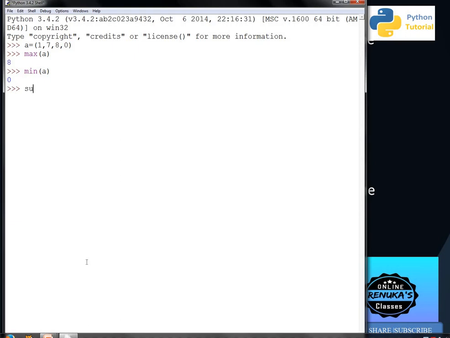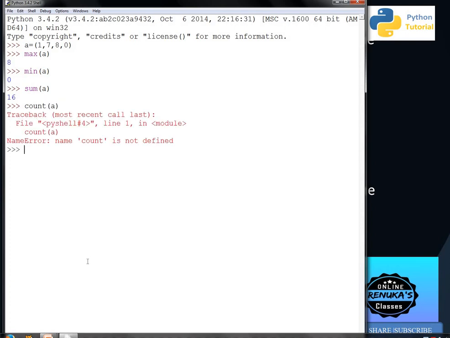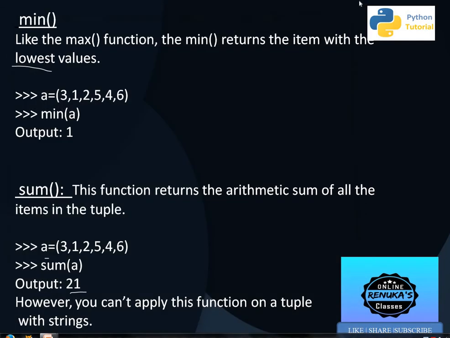Sum A, in that case it shows the sum. I can also try count A, but in that case it shows an error because count has to be used with a class or library, so count is not a function here.